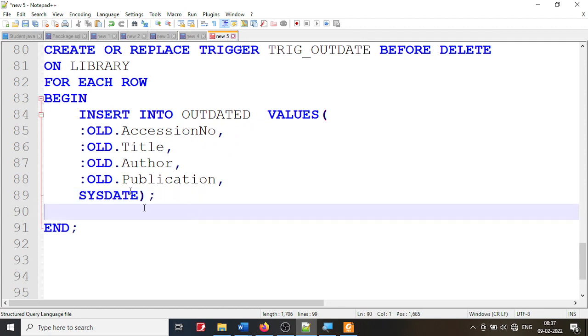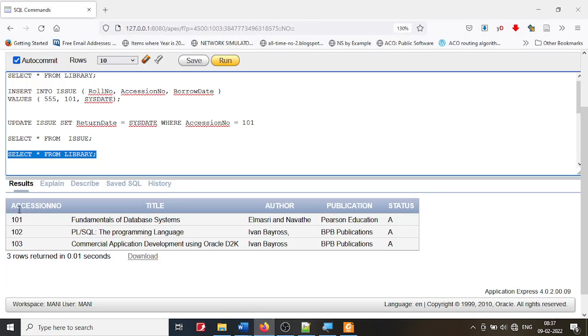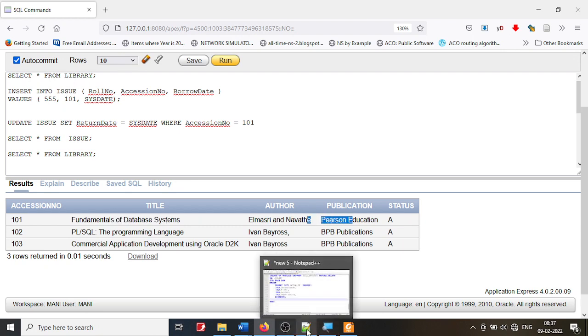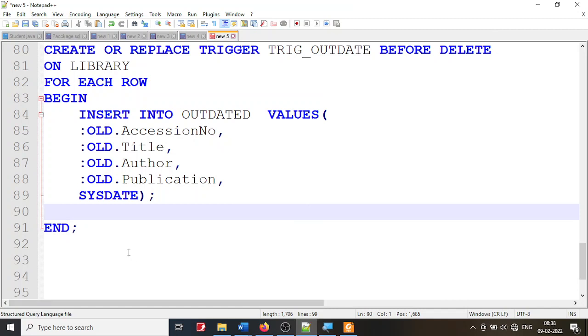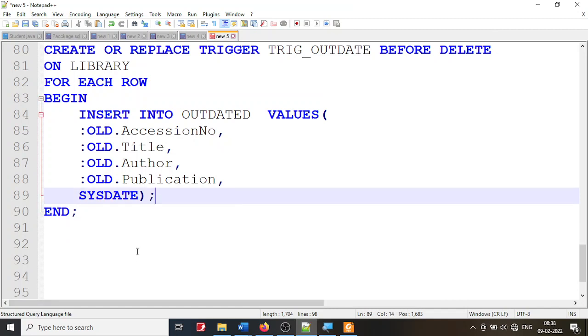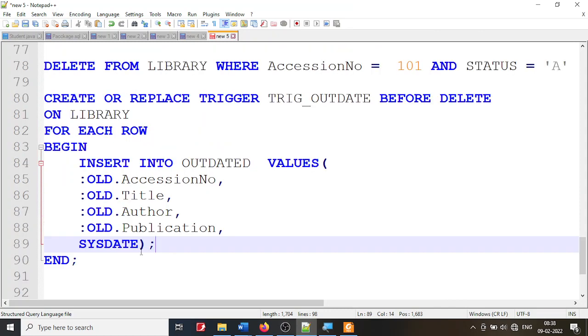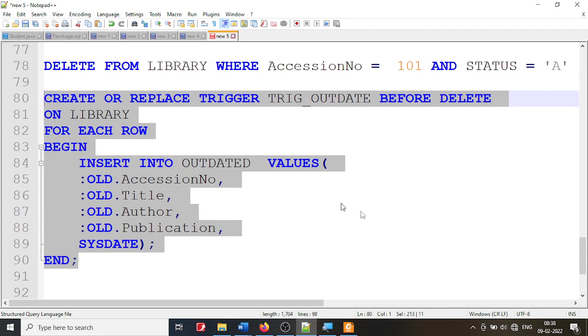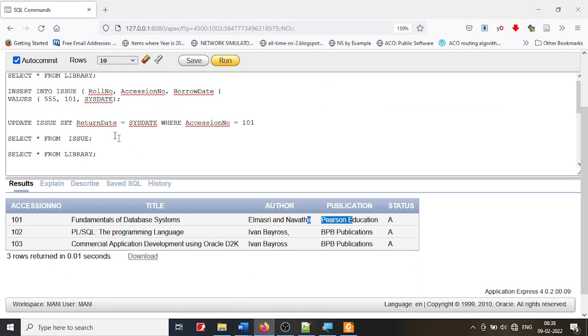So these are the old values. Remember, these are old values. You are taking the old values and then the current date. The date is not old. You are deleting it today, so that's why it is today's date. So this is the trigger that you are supposed to run. Let's copy this one and try to execute it.